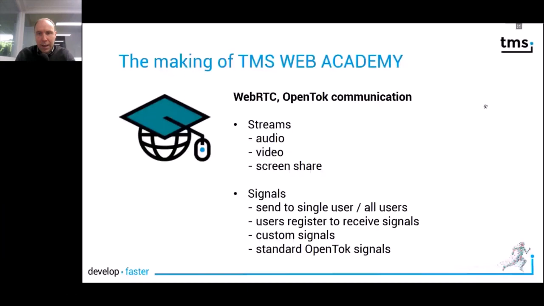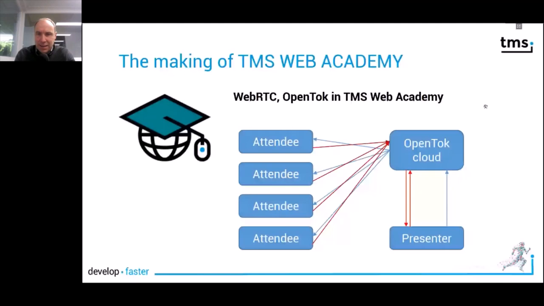So if we have a look at the TMS Web Academy, this is a diagram that visualizes the signals and the streams that are being used. Let's start with the streams with the blue arrows. From the presenter application, we have three streams going from presenter to the OpenTalk cloud service. This is obviously the camera you're looking at, the audio you're listening to, and the screen share that you see central in the screen. So these are three published streams from the presenter going to the OpenTalk Cloud service.